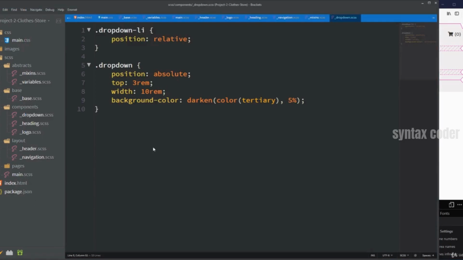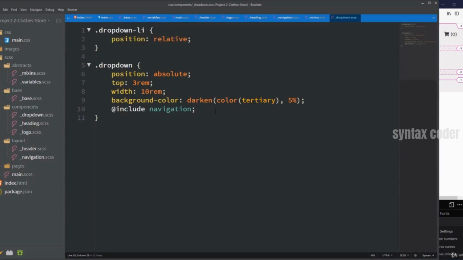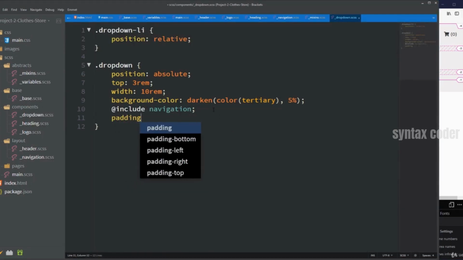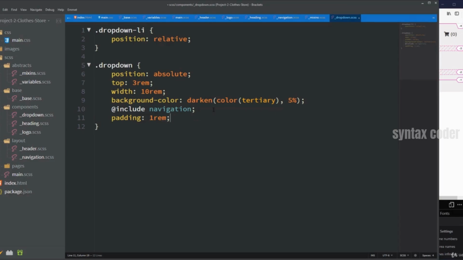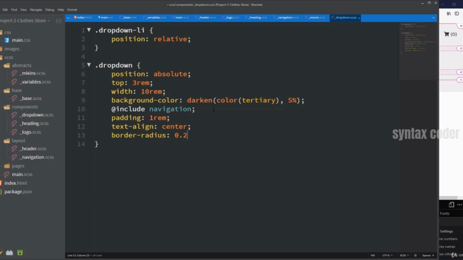For that, let's include Mixin, which we have created for navigation. So as you see, items are looking much better now. Now let's go ahead and add some more stuff to drop-down. Create some space using padding with value 1 rem. Also, let's center the text using text align center. And lastly, make dropdown a little bit rounded. Use here border radius with the value 0.2 rem.